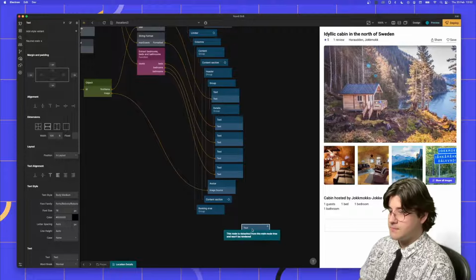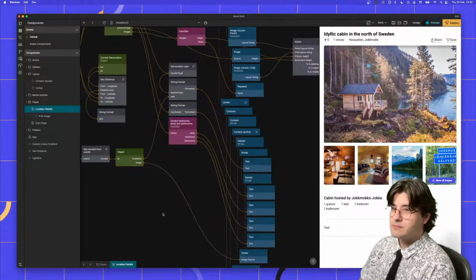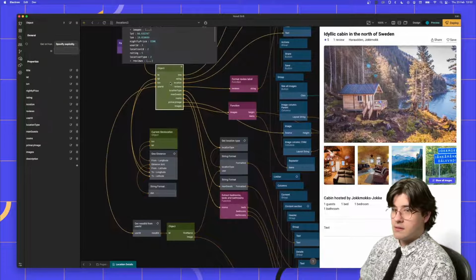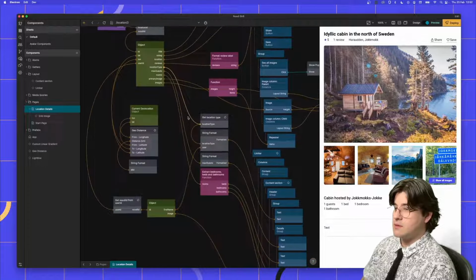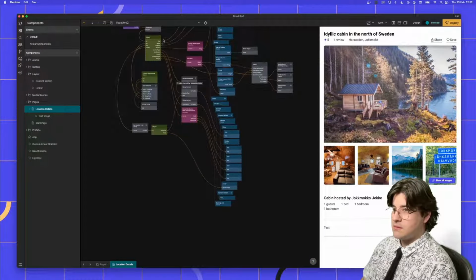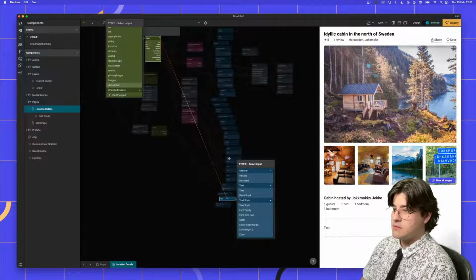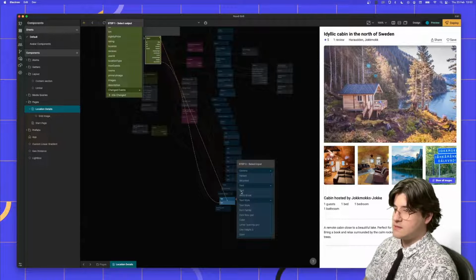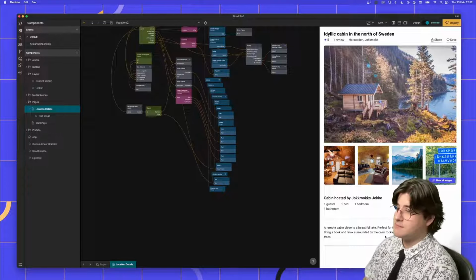Let's add the text to this. So we'll create a text node. If you remember, before my little detour, we retrieved the description from this object. So let's make a long connection from that, the description, and send it to the text input. Look at that, beautiful. A remote cabin close to a beautiful lake, perfect for the loner. Bring a book and relax, surrounded by the calm rocking of the trees.